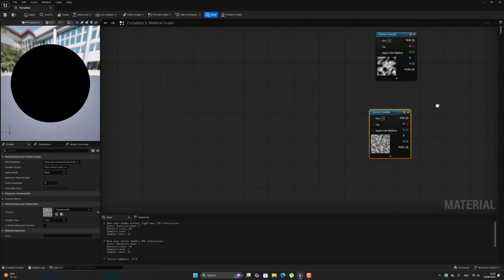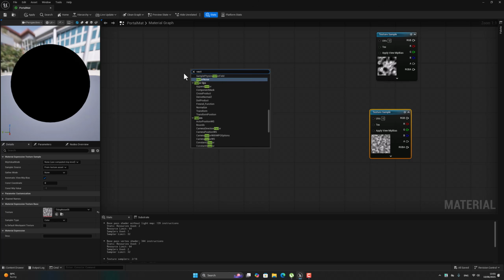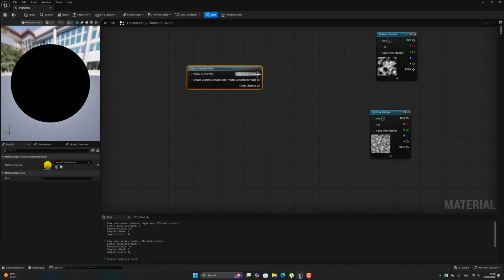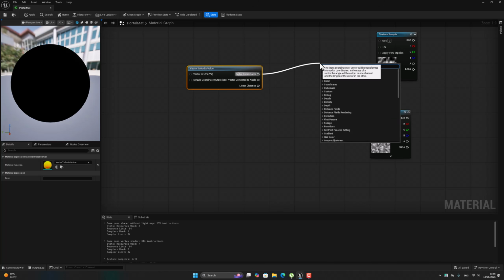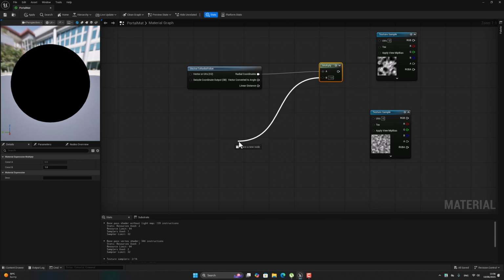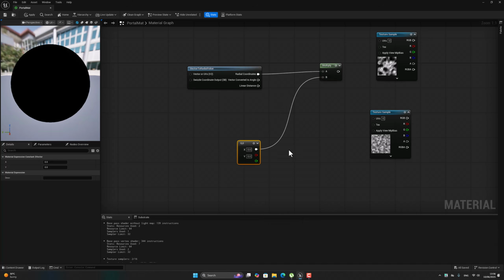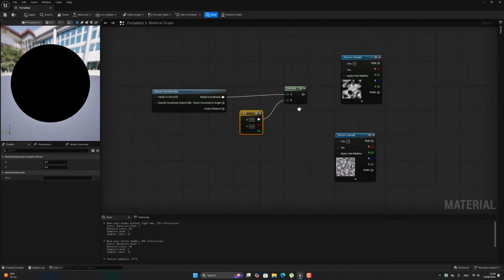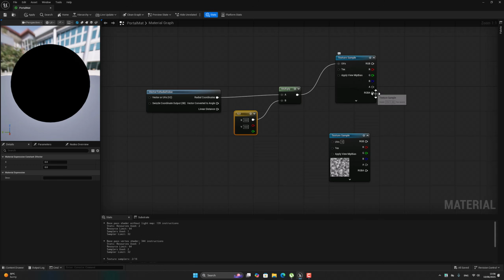Okay, after that we have to import vector to radial value. From the radial coordinates, let's multiply it by a constant to vector. Okay, drag this one to the UV.